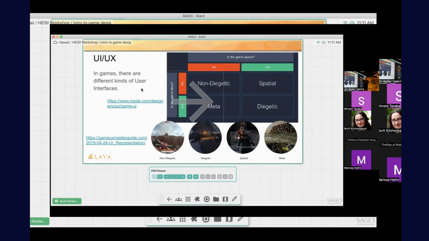I think the easiest to explain are the non-diegetic and the diegetic types of user interfaces. The non-diegetic interfaces would be things that are not part of the game story and are not necessarily part of the game space. So imagine you have a 3D game, but at the top you have a column that says, this is level 5, something like that. So this is information for you as the player, but it's not something that the character needs to know in the story. As opposed to diegetic, which is something that is both relevant to the story and lives within the space of the game.